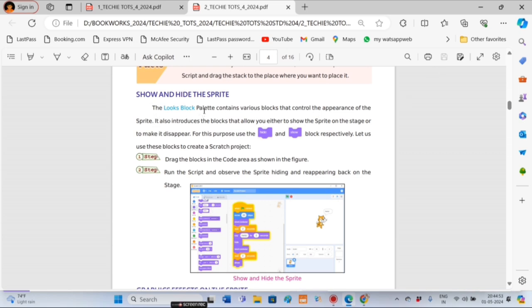Next is show and hide the sprite. The looks block palette contains various blocks that control the appearance of the sprite. It also includes blocks that allow you either to show the sprite on the stage or to make it disappear. For this purpose, we will use the hide and show blocks respectively. These hide and show blocks are present in the looks block. So first you have to select these blocks into the code area, then run the script and observe the sprite hiding and reappearing back on the stage.